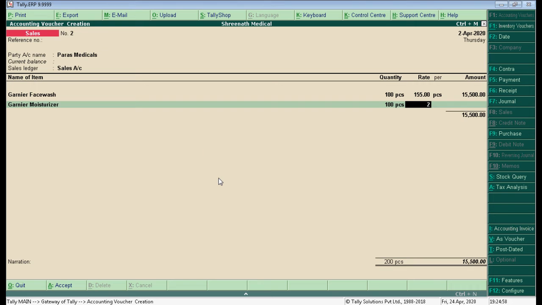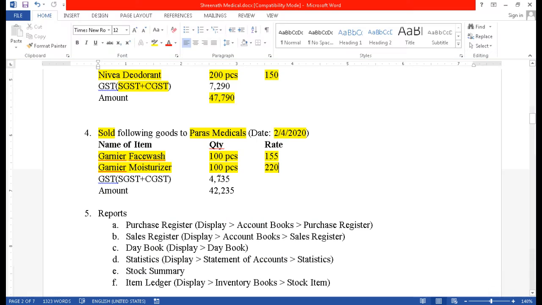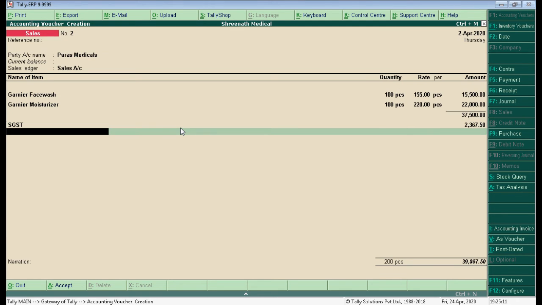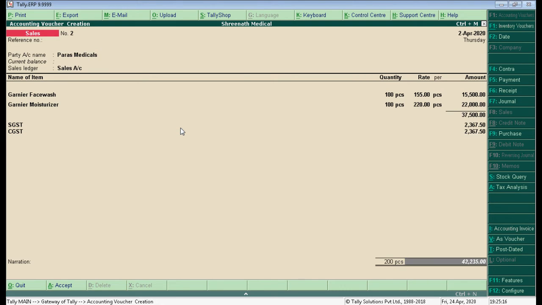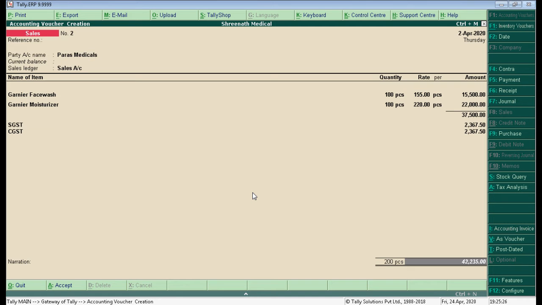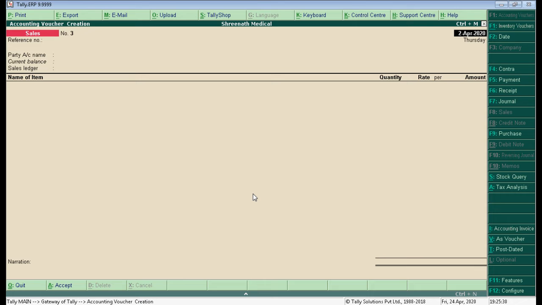Now we add the tax portion. Press one, enter, and then add SGST, then CGST. So you notice that the total amount should be similar in Tally and in the Word document. So this is how we should enter the basic sale and purchase transactions with stock items and then GST.